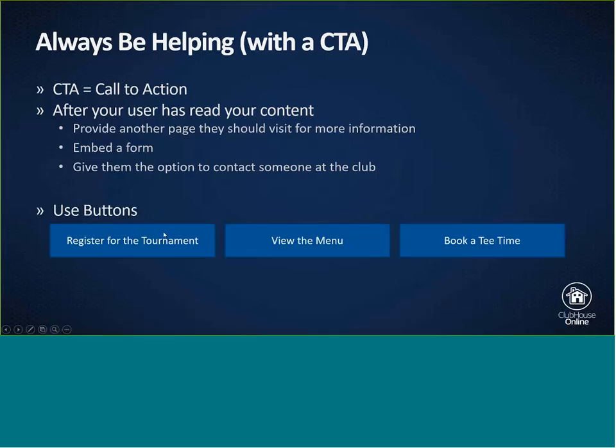So here are 3 examples of buttons. Sometimes I see buttons being used that say learn more or read more. Now, that button is better than nothing, but I always encourage descriptive buttons that actually tell the user what they're going to do when they click on that button. So if you're promoting a golf tournament and you want them to go over to the registration page, maybe it's inside the event calendar, make sure that you make that button say register for the tournament versus find out more.